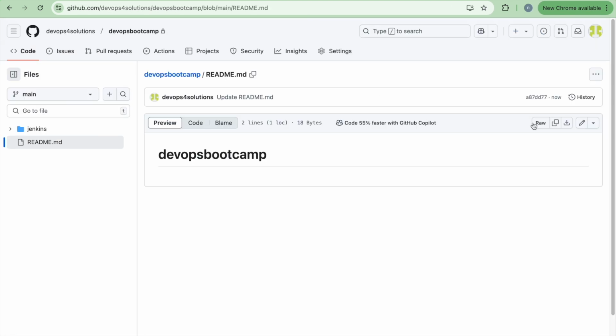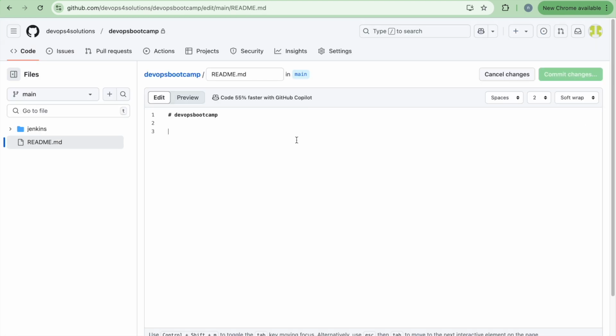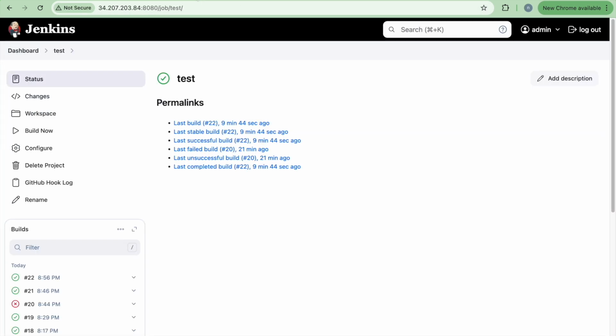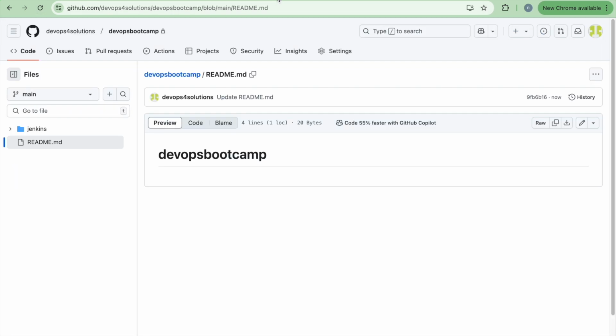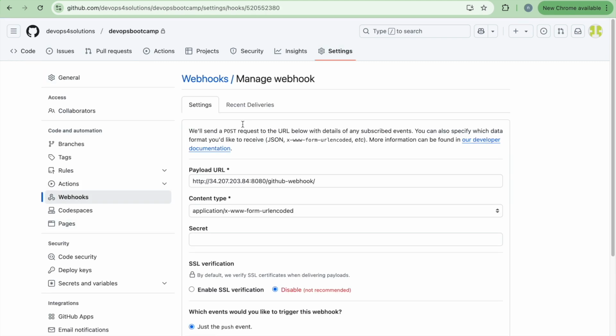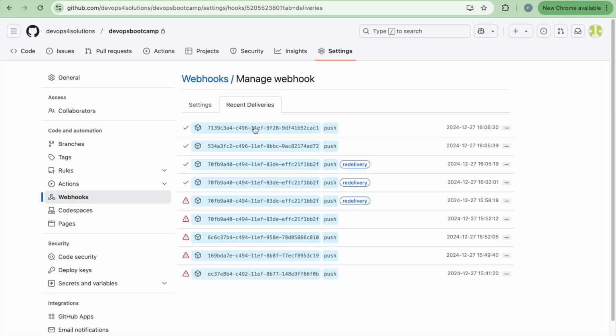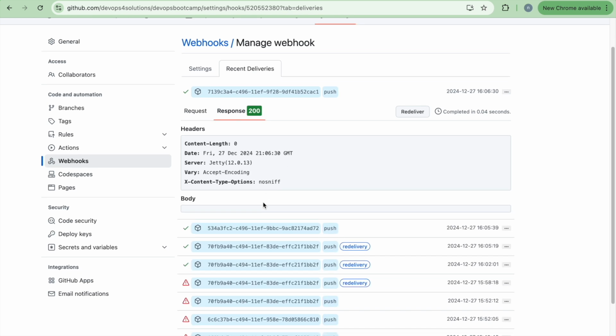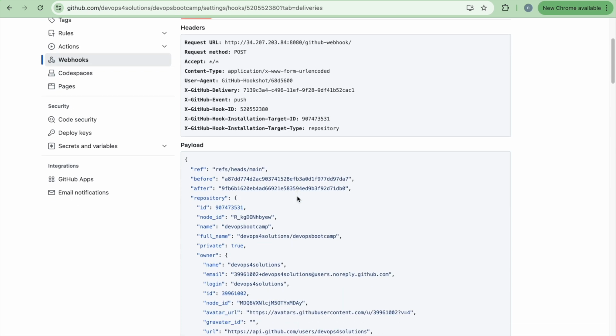And now we'll edit it. So let's just click on edit and commit changes. Okay, so here you can see that as soon as I pushed it, it has triggered this job. So this is running now, and I can show you here also. If you click on Settings and go to Webhooks, it says last delivery was successful, and you can see this particular push event where you will see this response, and the request with all the details.